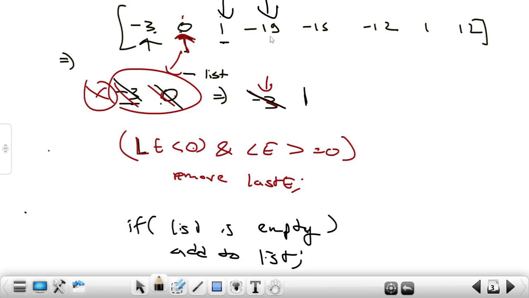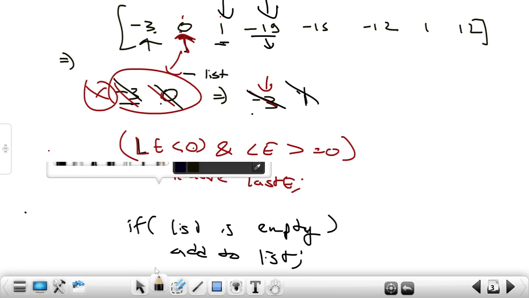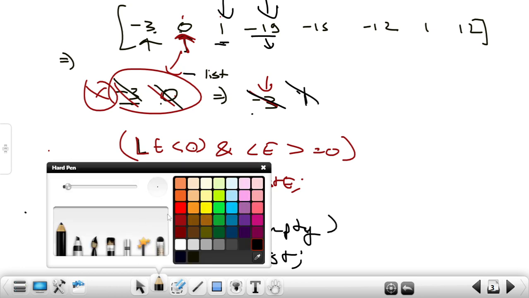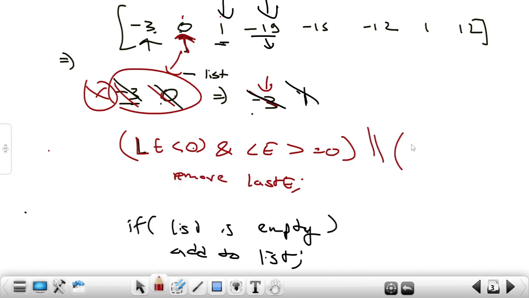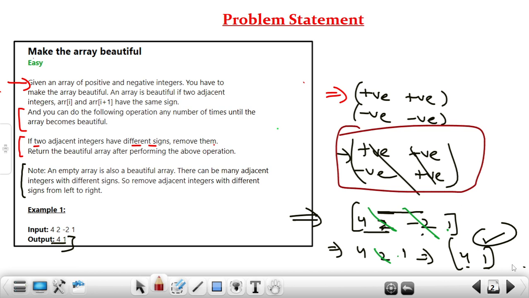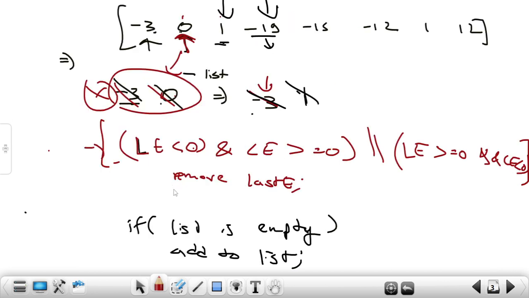Now I can see that again I have two elements with different sign, but in this case I have the last element with positive sign and the current element with negative sign. So in that case again I will remove the last element. But how will I remove? I will check one more condition here, which is if last element is greater than equal to 0 and current element is smaller than 0. So there are two possibilities for having negative sign, and I have told this to you here. Now in both the cases I have to remove the last element. And if list is empty, then I can simply add to list.